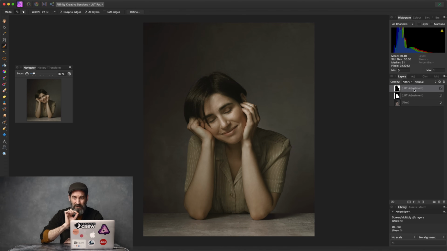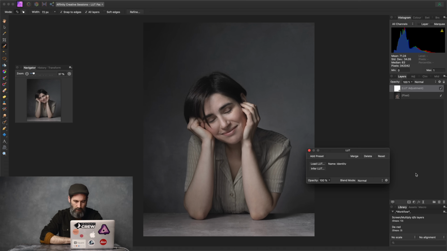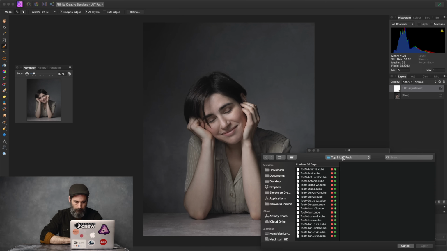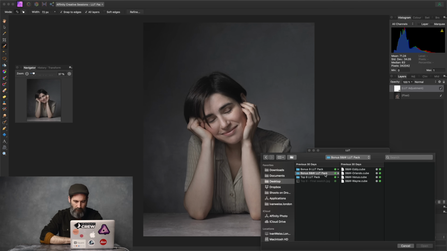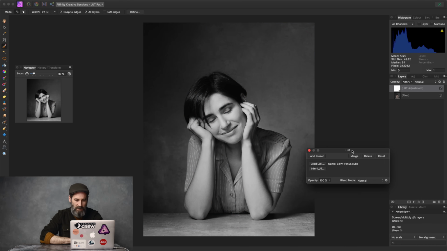Now, let's do something slightly more complicated. So far we've been applying all of the LUTs in normal blend mode, but there are of course many ways that you can apply a LUT using the different blend options that you've got in Affinity. So let's go and open a different LUT. For this one, let me see. If we go in and choose this Venus, this black and white LUT, you'll see that that gives me, as you'd expect, a nice strong contrasty black and white image.